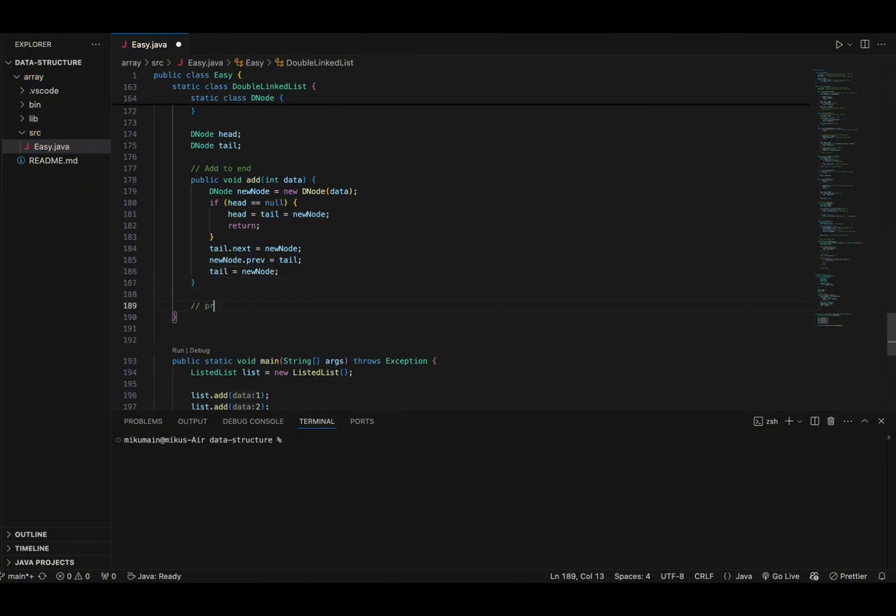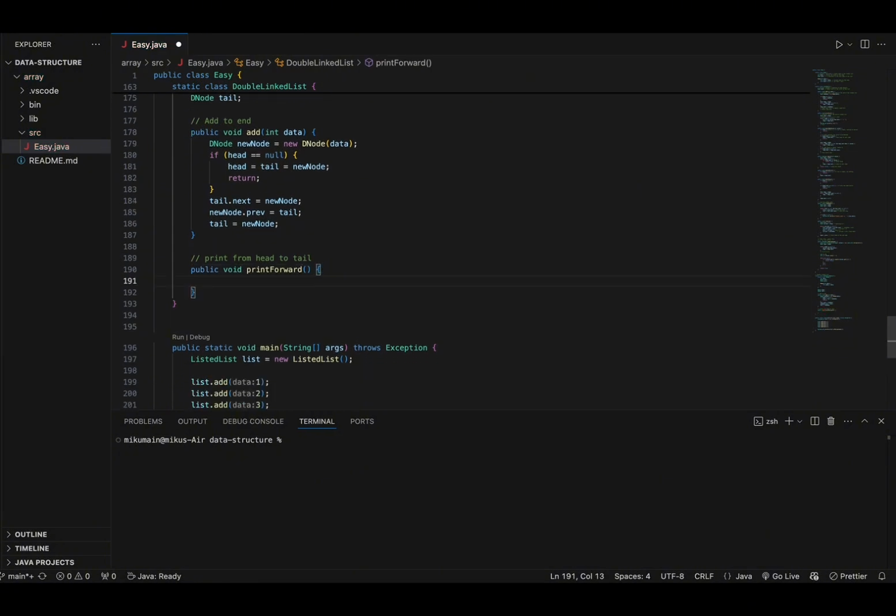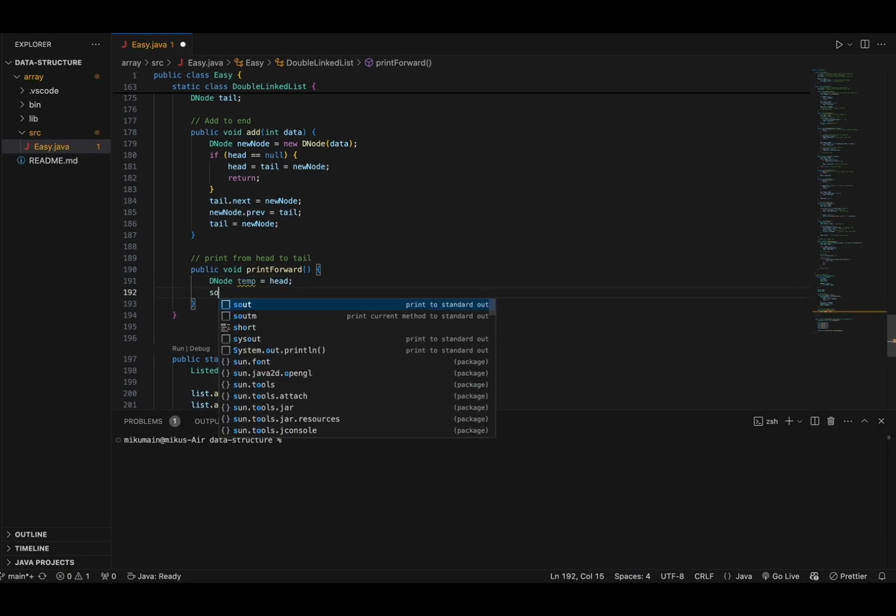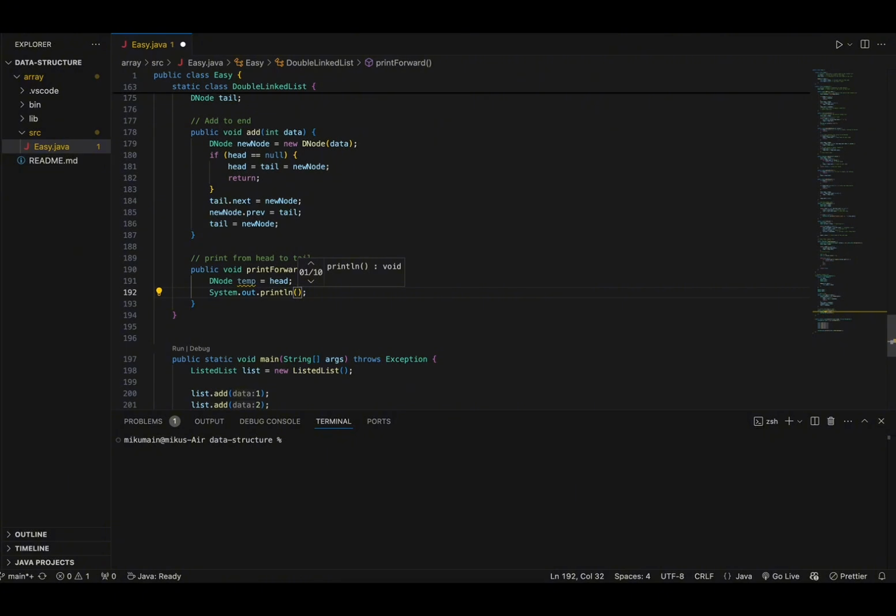Now we're going to print. We're going to have print from head to tail. This would be called print forward. We're going to have another one, but we're going to do this. DNode temp equals head. And System.out. Oh, well, let's just call it forward.